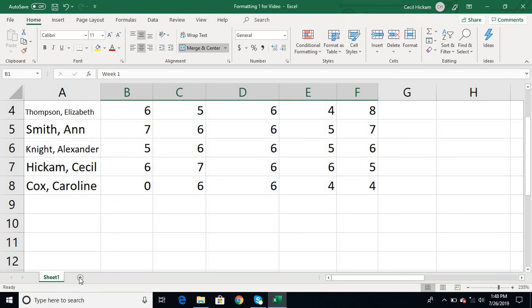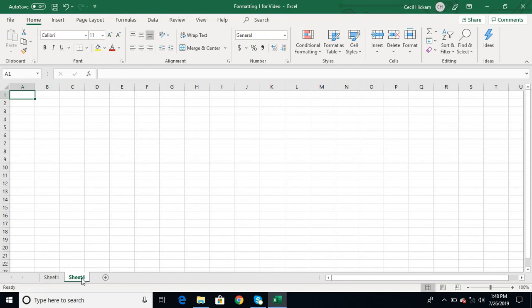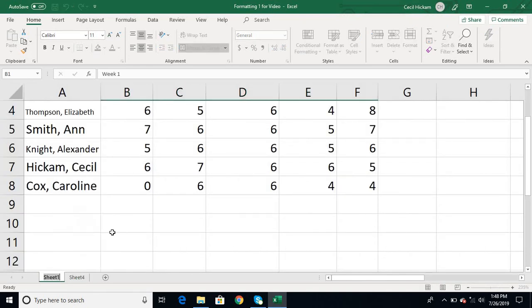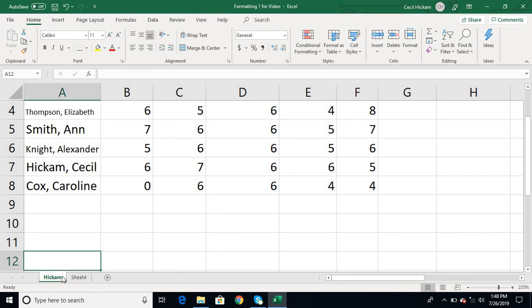The other thing I want to show you is down here at the tabs. We can name these tabs. We have a whole bunch of tabs. Sometimes I have like 20 tabs, and I don't want it to say sheet 1, sheet 2. If I click this, it'll add another sheet. In this case, it's 4 because I have 2 and 3 that are actually hidden. But if I click on the sheet and right-click, I can rename it. And I can say Hickam if I want. And so now I can see what tab that is.